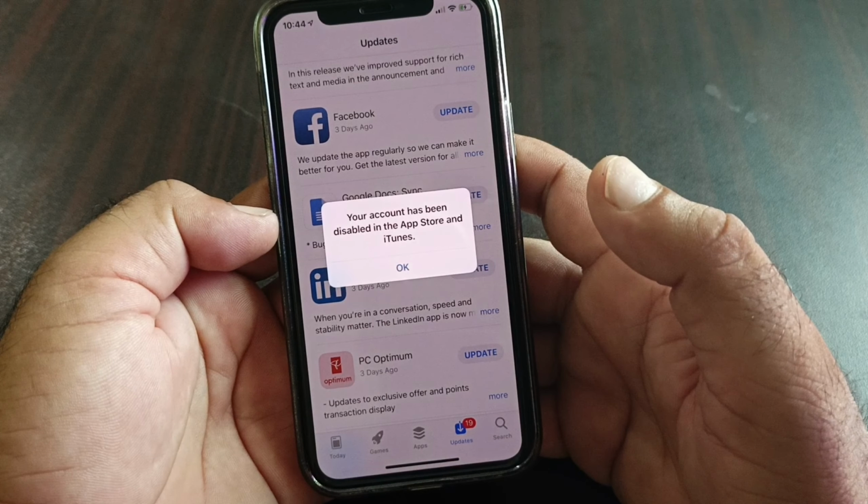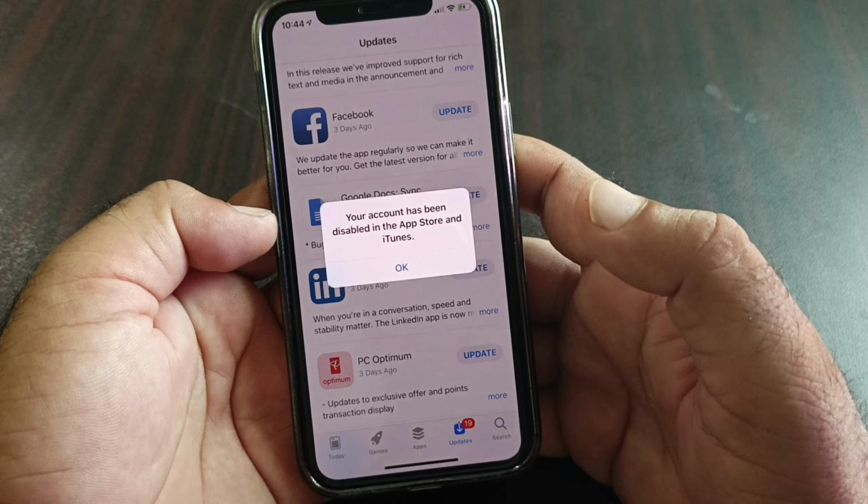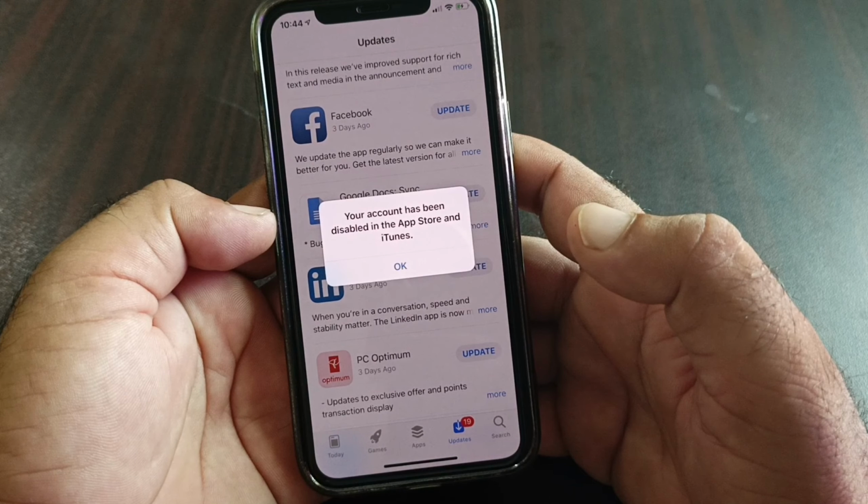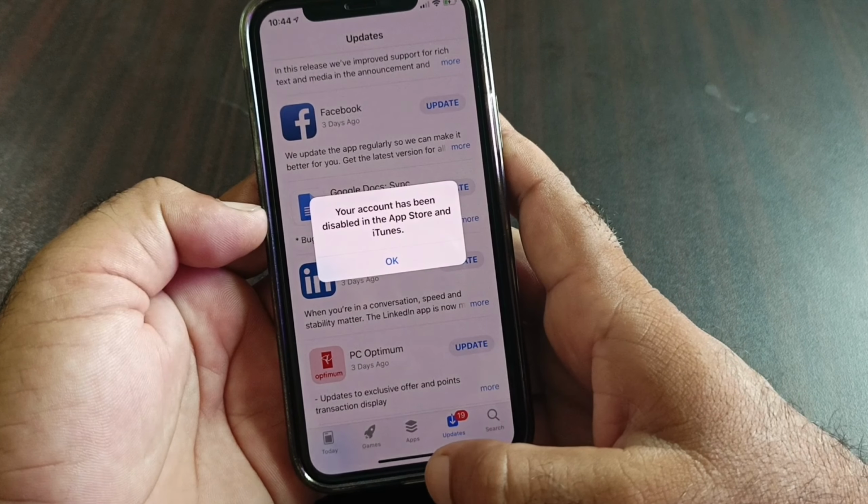Guys, in this video we will discuss when you open your app store you may face an error that your account has been disabled in the app store and iTunes. So how can you fix it? So guys, we can fix it very easily.